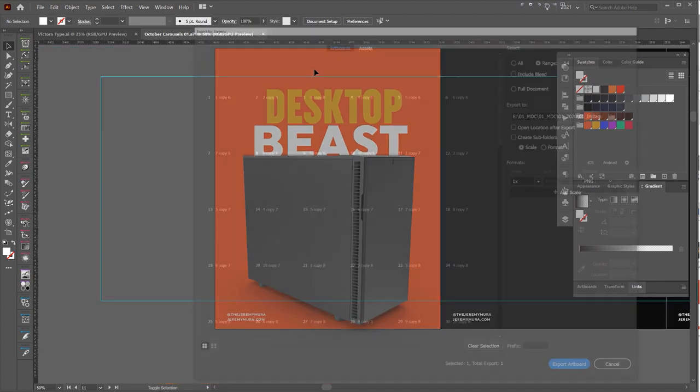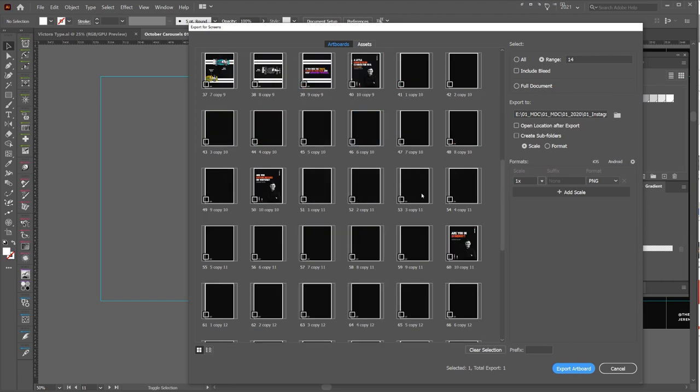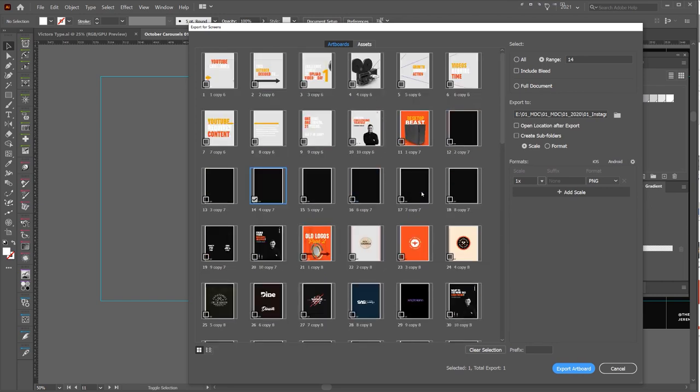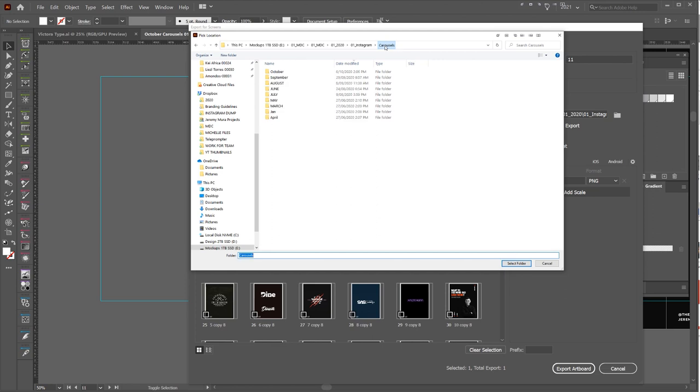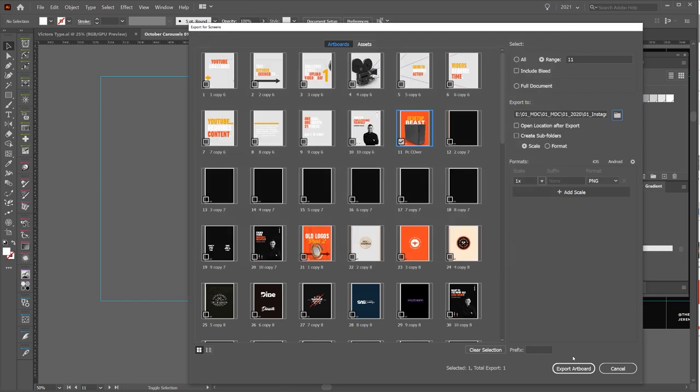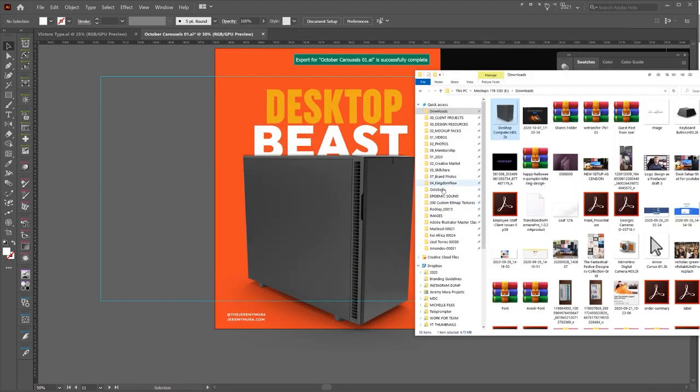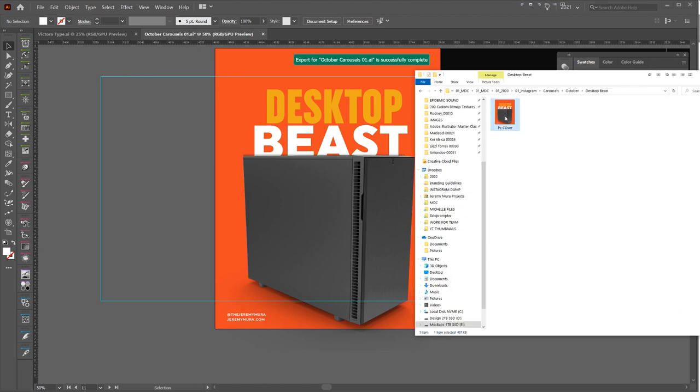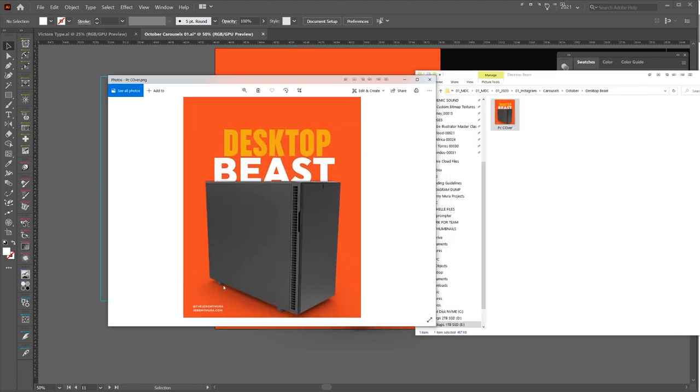And then what I'll do, I'll press Control Alt E to export my assets. And when I'm exporting it, I will select this cover. And I can call it PC cover. And then I would save that as a PNG, as you can see on the right hand side. And I would export that typically into my October folder, and I'll call it PC Desktop Beast. And then select the folder and save that in there. And then now if I go to the folder and see it's there, you can see my cover image. It's all ready for Instagram.